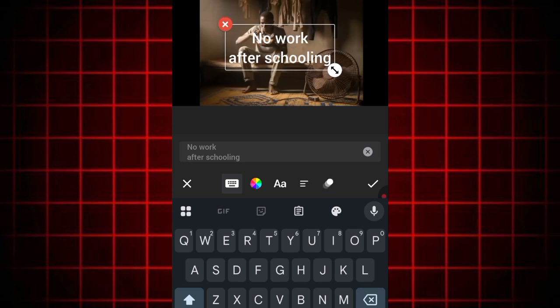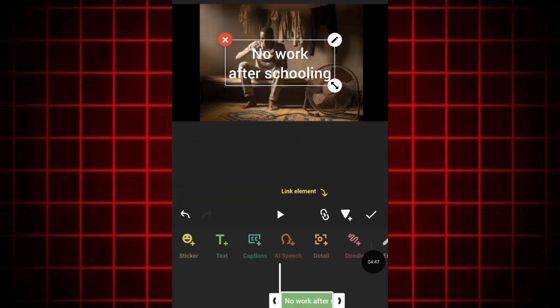Once you are done adding that text, you can also edit the text to a different color. You can see the color button right here. Can you see all this? You can also align it by clicking on this. So many things you can do right here. Once you're done with all that, you go ahead and click on check so that it will be added to the video. Can you see? Now we successfully added a text to our video.